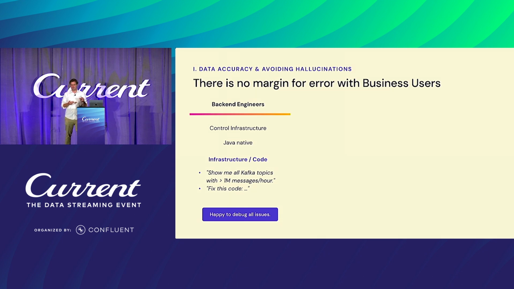And they're basically happy to control infrastructure and code. Questions they would ask is like, show me all the Kafka topics with more than 1 million messages per hour, or fix this code for me. So the typical use cases you would put today in a Copilot, just that this kind of Copilot has access to all your data. So it has context. It can help you much more easily than ChatGPT to accomplish your goal. But still, if it's maybe slightly wrong, you have enough knowledge and you're happy to debug all issues.